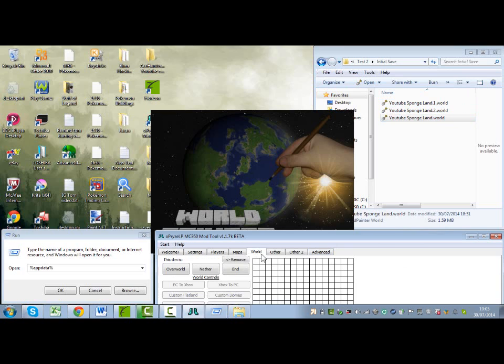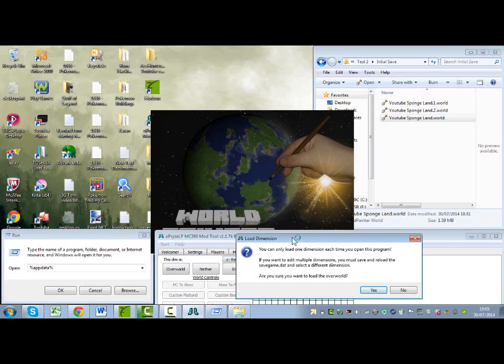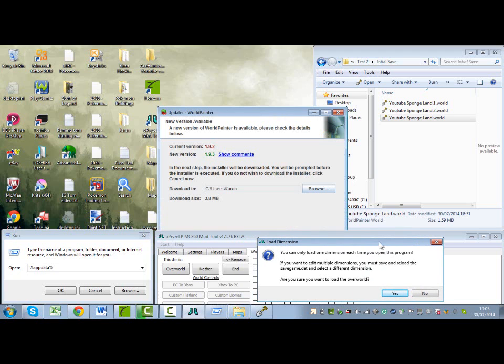What we're going to do now is go to Overworld on our Horizon mod tool. Once it's loaded, you go to Overworld, which is on the World tab. Click Overworld and this window will pop up. This is basically telling you that if you want to generate another one, you'll have to save, then reload the software to get the next one. You can do the same with the End and the Nether. I'm just doing the Overworld.